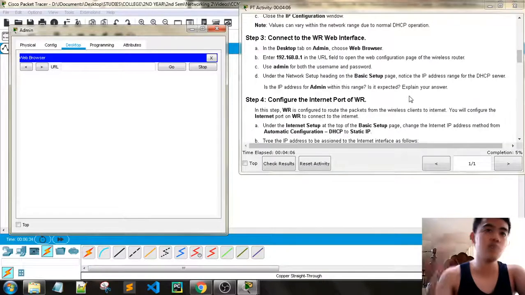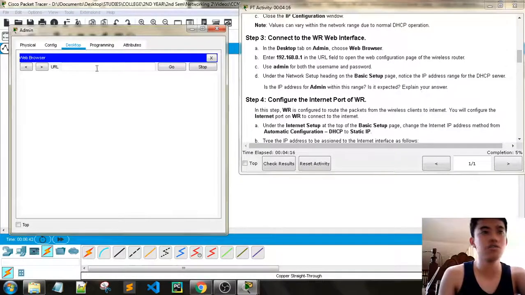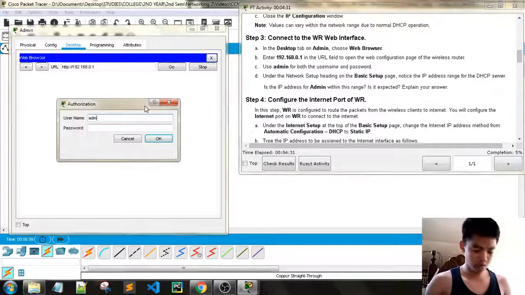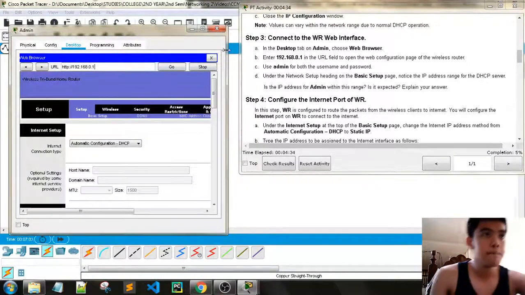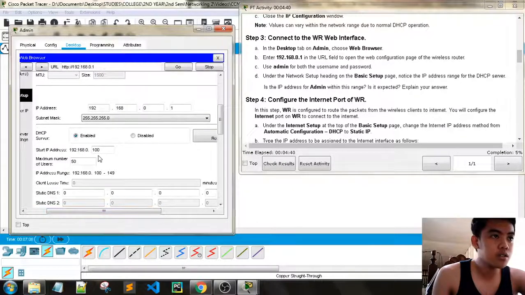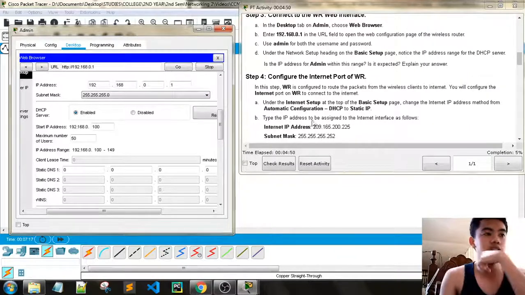So under network setup, head to the basic setup page. Notice the IP address range for the DHCP server. Is the IP address for admin within this range? Is it expected? Explain your answer. So we got 192.168.0.100. So we just need to access the router by entering its IP address, the default gateway address. So as you can see, we have the router IP address. Okay. We got the correct IP addresses for our PC.